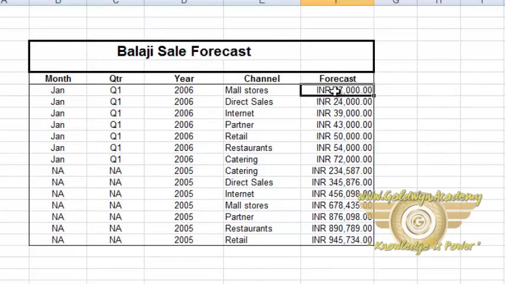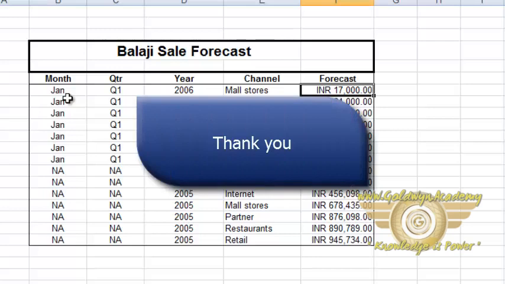The first row of forecast now contains 17,000 Indian rupees and second is 24,000. So this is the sorting from smallest to largest order. So this way you can sort your table data using various ways. So this is about sorting the data in a table in Excel.